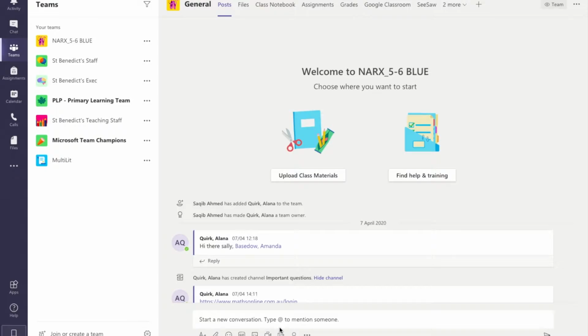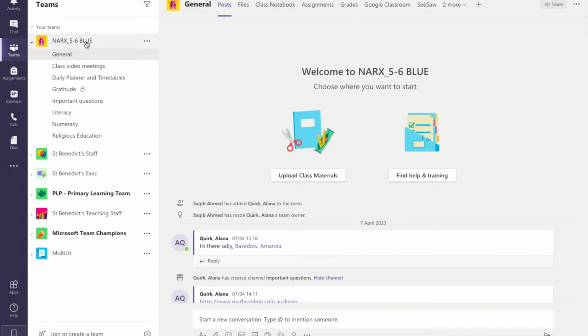When you log into Microsoft Teams, you will notice our class team down here on the left-hand side. This one says 5-6 Blue. And then within that class team, if you click on that, there are a number of channels, or basically subheadings. We use these channels for different reasons. You'll find one channel there called Important Questions. This is where you'll ask any question you have for your teacher about your learning.